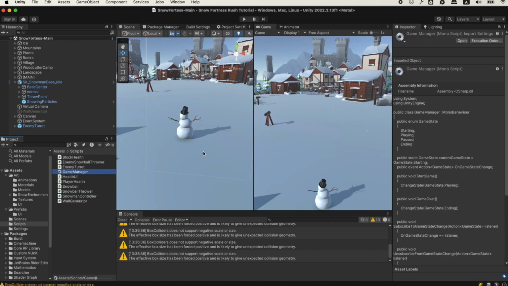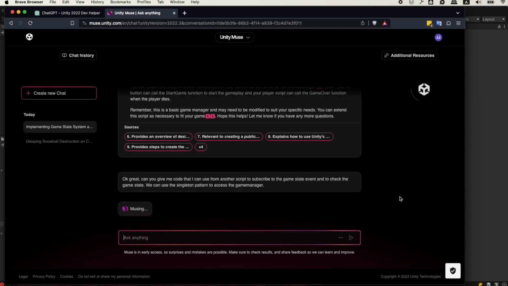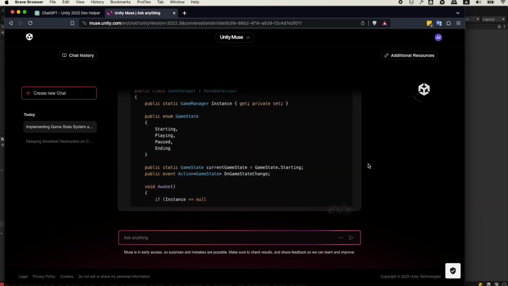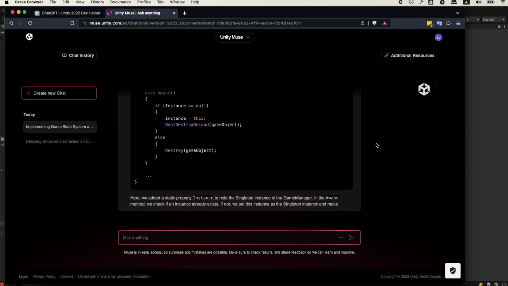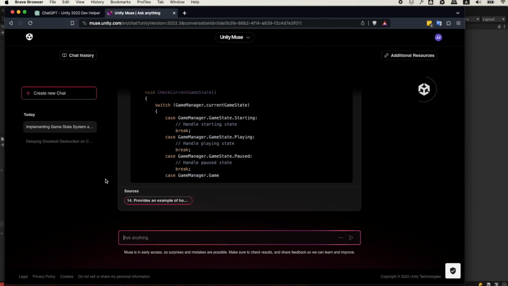Now we also want to be able to let our other scripts read that game state. So for example, we don't want to be able to move the player. We don't want to throw snowballs, anything like that, if we are not currently in the playing state. So let's go ahead and explain that to the AI. Okay, so I've asked it if it can give us some code that we will be able to use to subscribe to these events and to be able to check the current game state. And we want to use a singleton pattern for this, which means that we will only have one game manager in the game, and we want to be able to easily access it from other scripts.